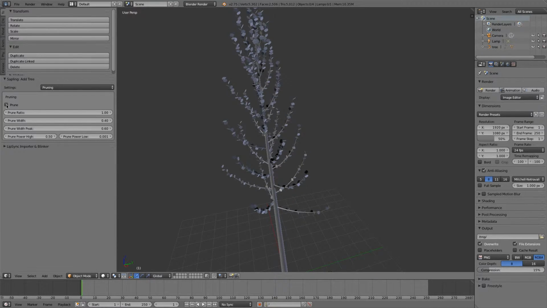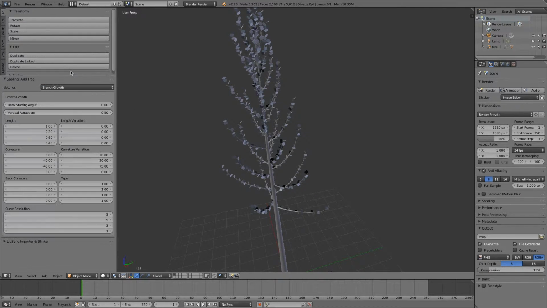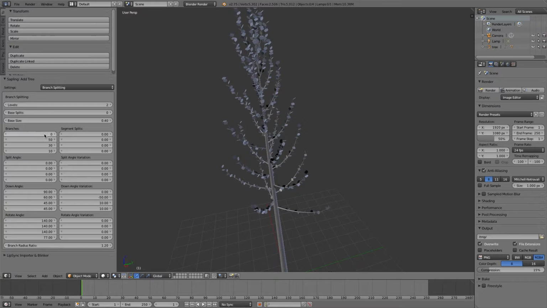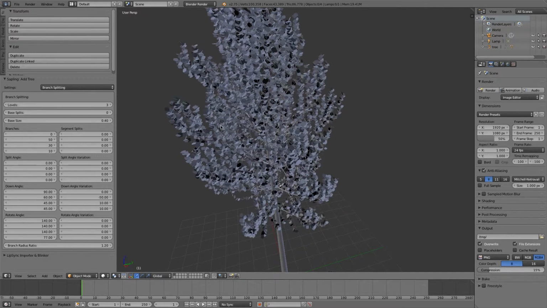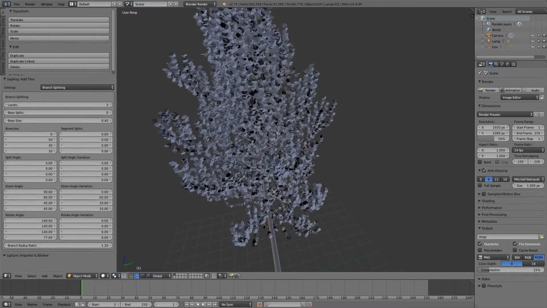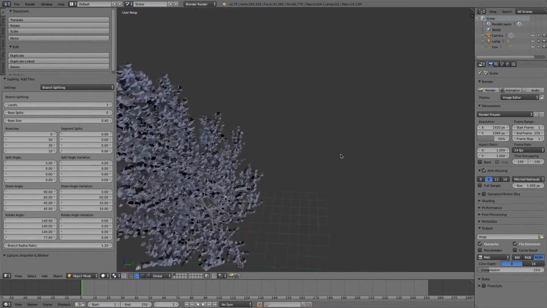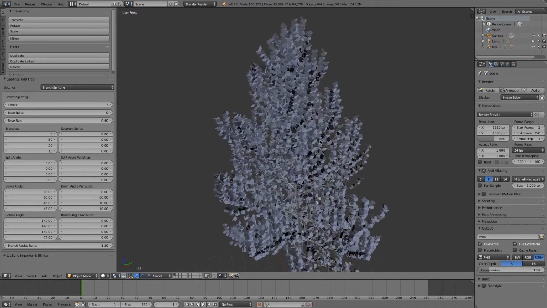For pruning, I believe that has to do with cutting it off. Let's see, for branch growth, I think these will all be fine. And now for splitting, let's go with 3 levels. You gotta wait for that to generate. And then bang! You can see we're up to 100,000 vertices. And we've got a much more full-looking tree.